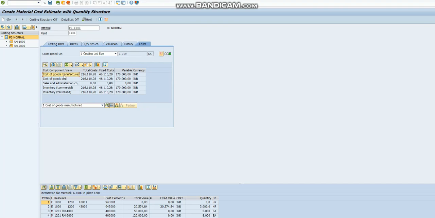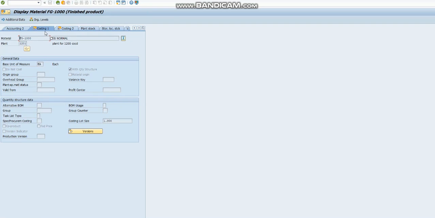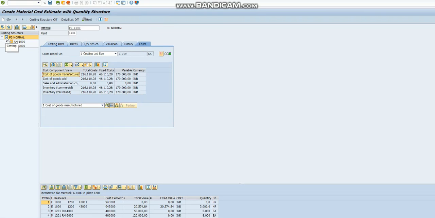So here, an important observation: you need to understand why we are getting this calculation and why we are getting this raw material. See, click on this one, or double click on this one. In costing tab 1, here we didn't select this Do Not Cost. If you do not select this, you are going to get a calculation. Calculation means costing. Click on this one.